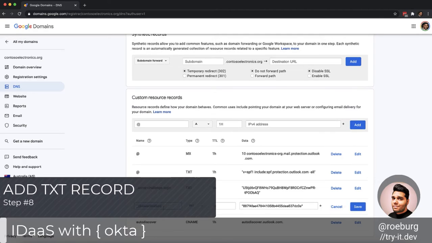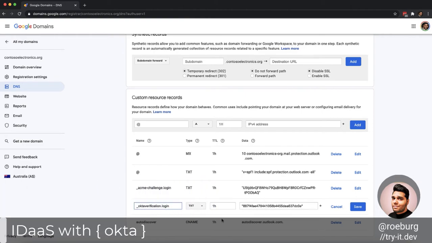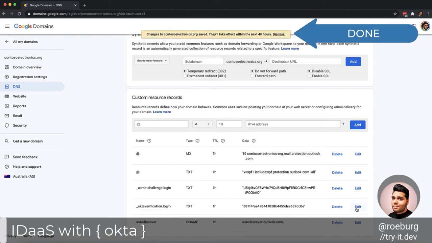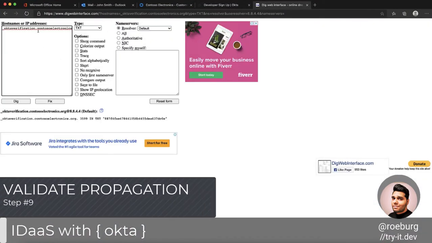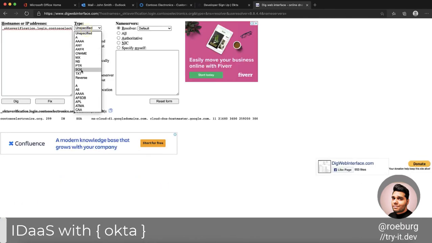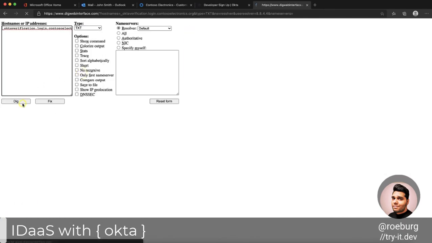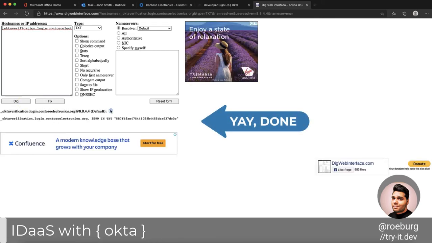I'll go into my DNS hosting provider and set up the text record. Once you add the record, it takes some time to propagate. In my case, it took about 2 minutes. One way of validating is to use the dig utility. Here, I'm using the dig web interface to check if my text record appears as expected. Once it does, you're good to click verify and get to the next step.